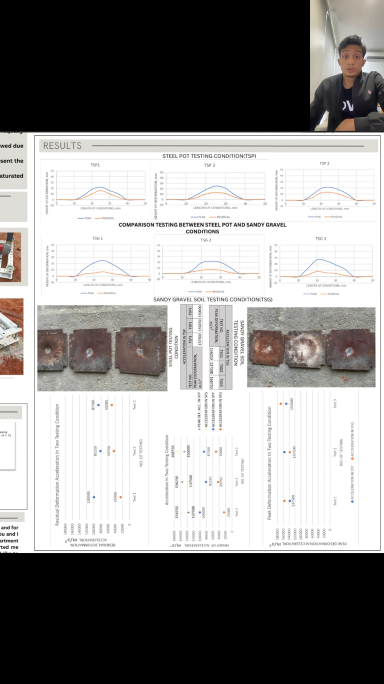Okay, so for the conclusion, in terms of peak deformation, TSG1 is greater than TSP1 by 2.79%. As for test 2, TSP2 is greater than TSG2 by 5.48%. Lastly, for test 3, TSG3 is greater than TSP3 by 2.69%. So from all these tests, we can conclude that in terms of peak deformation, TSG is greater than TSP with an average difference of 3.65%.